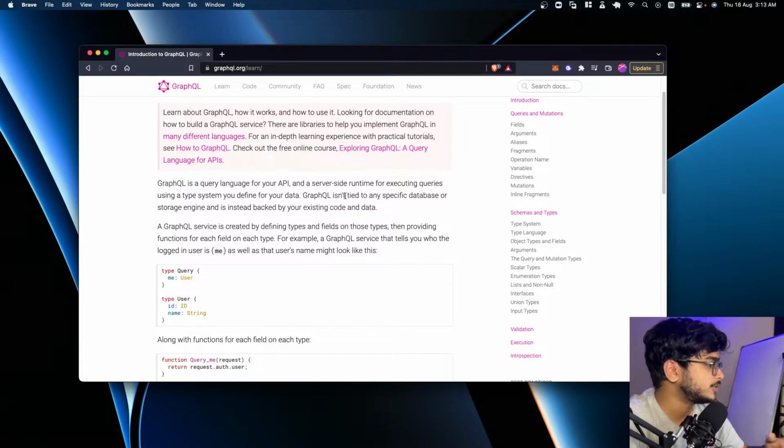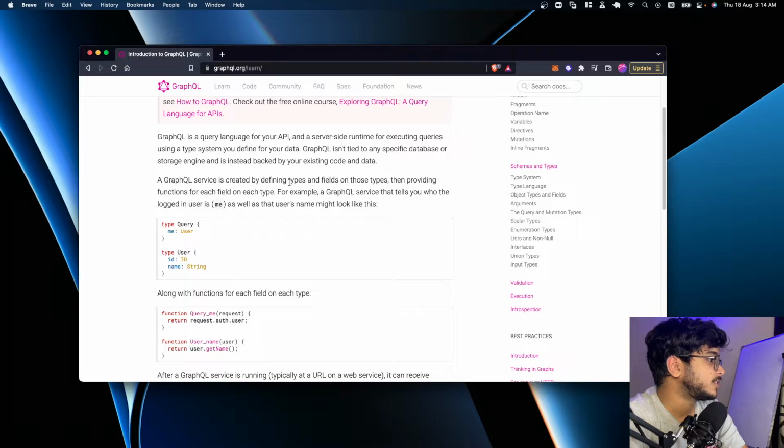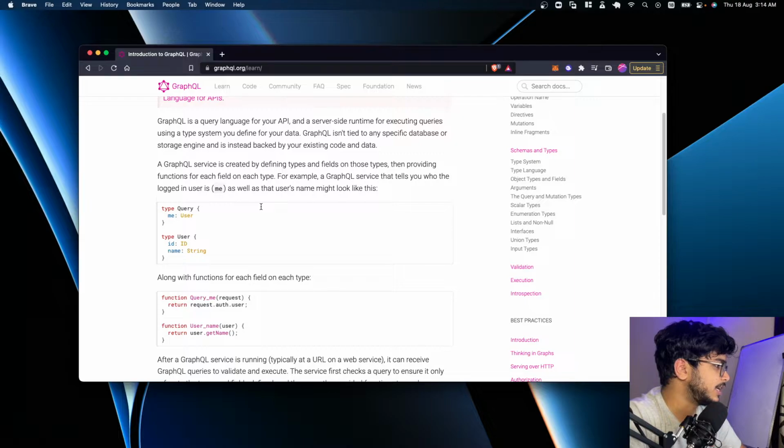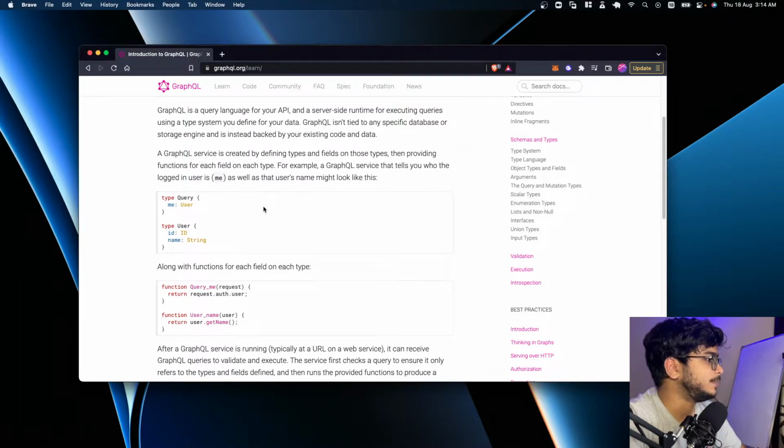Okay, GraphQL is a query language for APIs, and a type system you define for your data. GraphQL isn't tied to any specific database or storage engine and is instead backed by your existing code and data. A GraphQL service is created by defining types and fields on those types, then providing functions for each field on each type. For example, a GraphQL service that tells you who the logged in user is, as well as the user's name, might look like this.